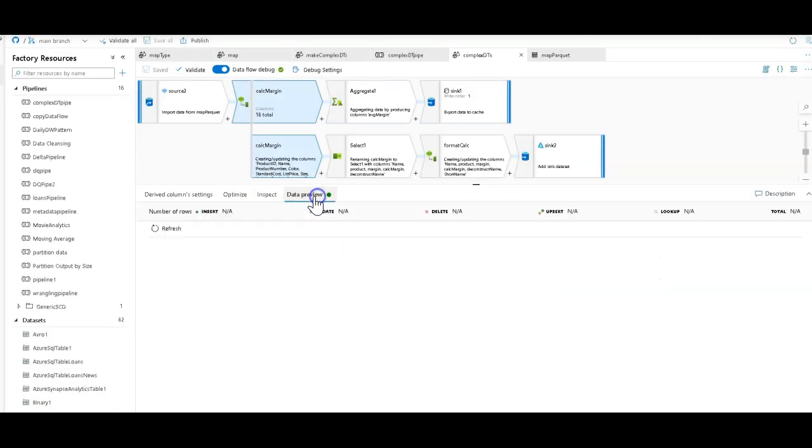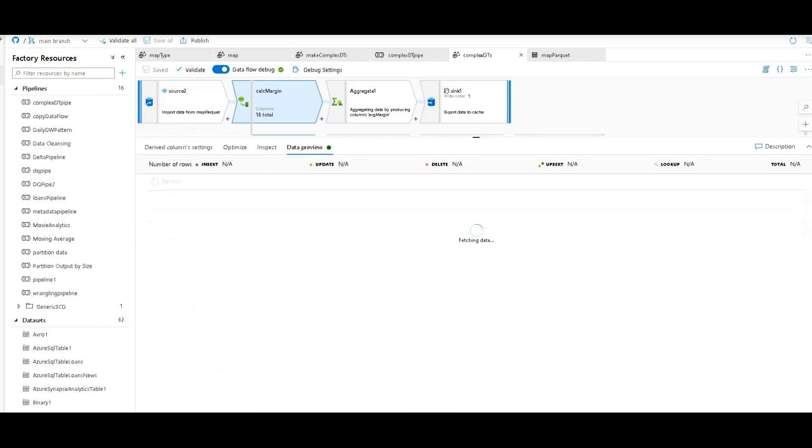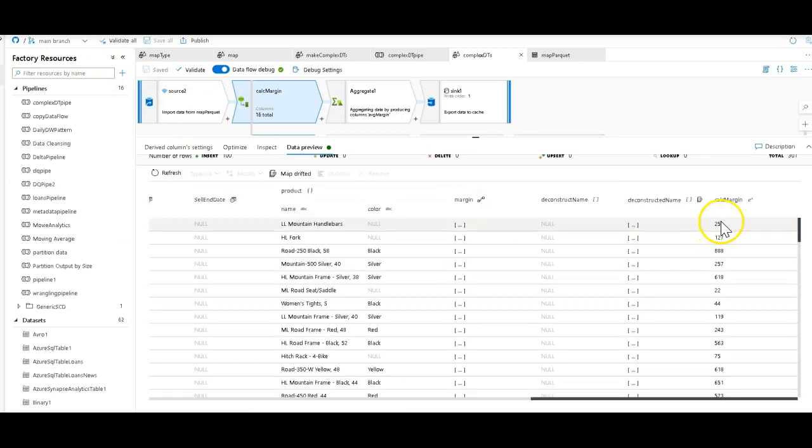And then I can do a data preview on this. I'll show you. This is going to give you the margin calculation for each row with that data. And there you see my super simple margin calculation coming from the map.